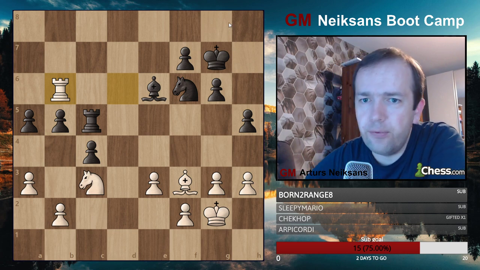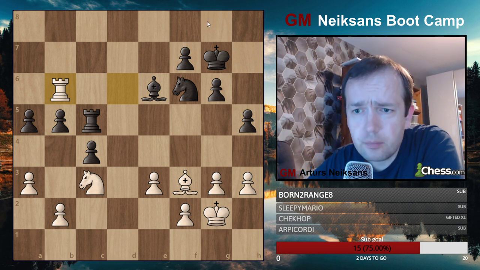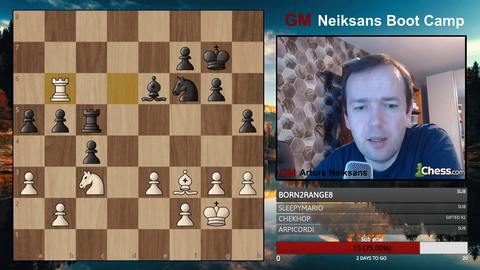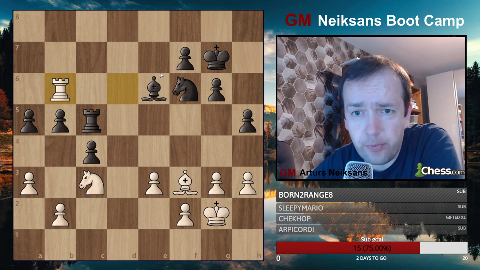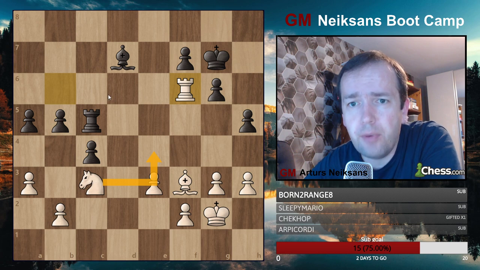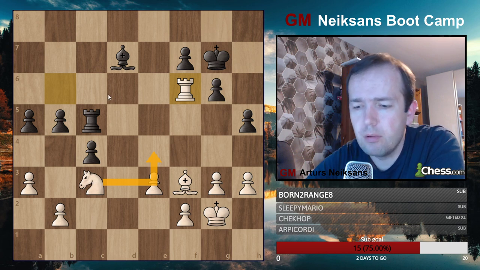But I think I already found the answer to your question. Engine very quickly finds everything. I think this was Karpov's idea, and also Kasparov assumed the same, that if he plays something like bishop d7, he's... Yeah, look. This actually drops something. Yeah, rook f6 and knight e4. But this would be very, very passive defense.